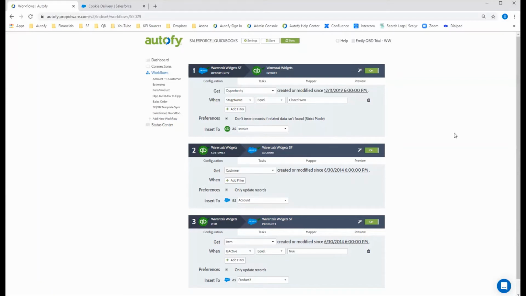Now, our very first step here, you can see that we will be syncing a Salesforce opportunity to a QuickBooks invoice. Real simple. Any of our opportunities in Salesforce, we want to sync them over as invoices into QuickBooks. Now, what's important to note here on this configuration tab is we're telling you pretty much what we're doing, why or how something's going to get picked up.